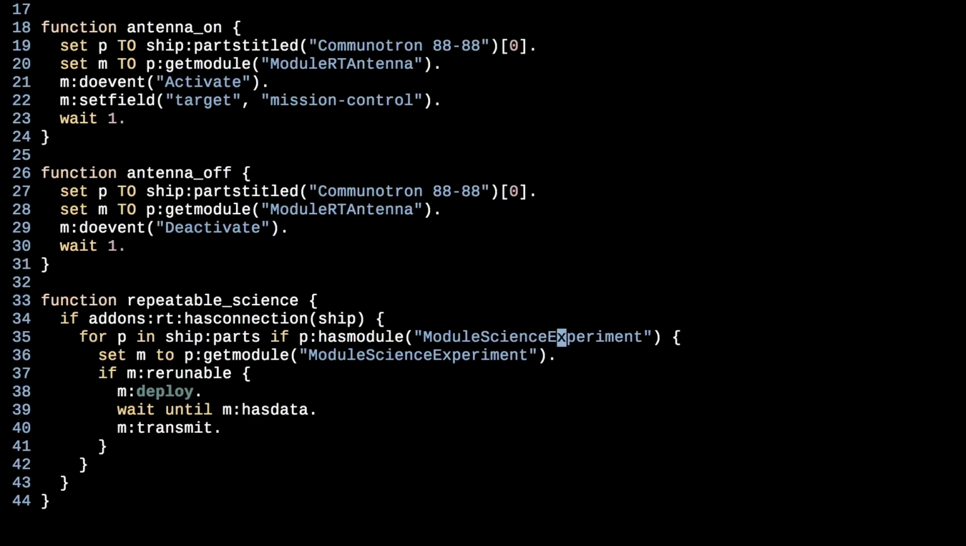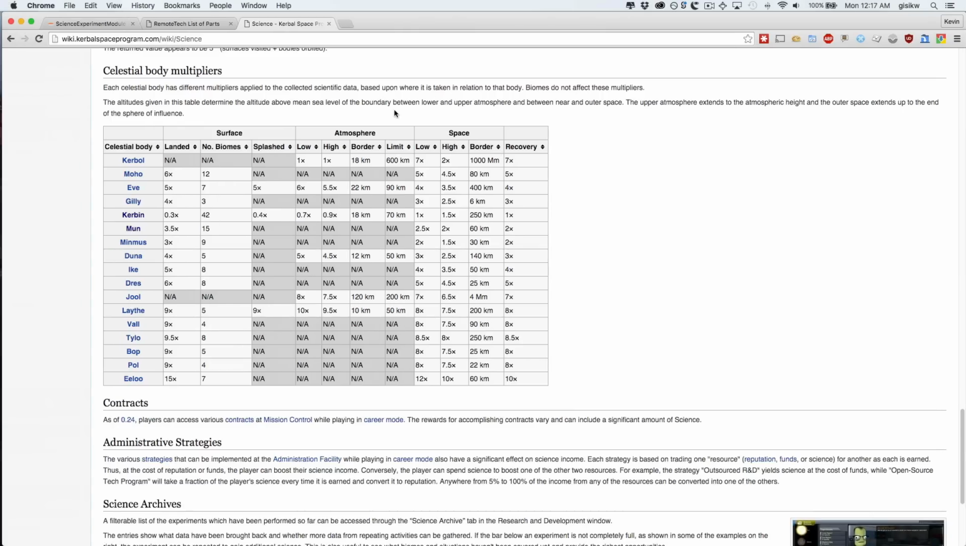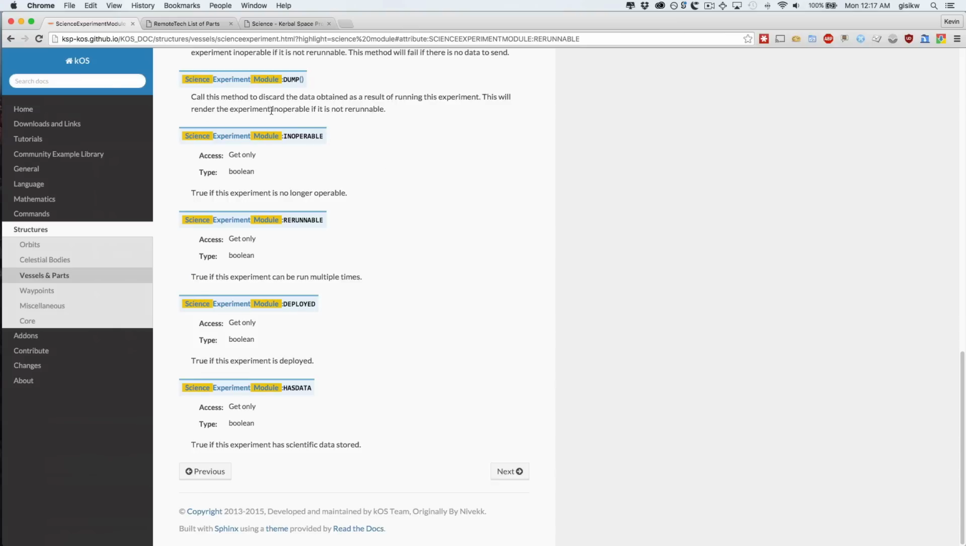If it has the module science experiment, get the module. And if it is rerunnable, then deploy it, wait until it has data, and transmit it. Perfect. That's what we want. So that should be like the temperature and pressure and all that stuff. Oh, actually, now I'm wondering, what happens if there's an experiment that we can't run, like in a vacuum?